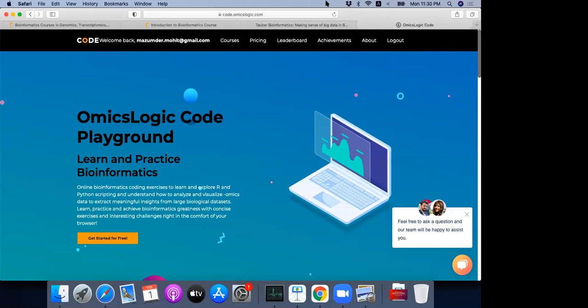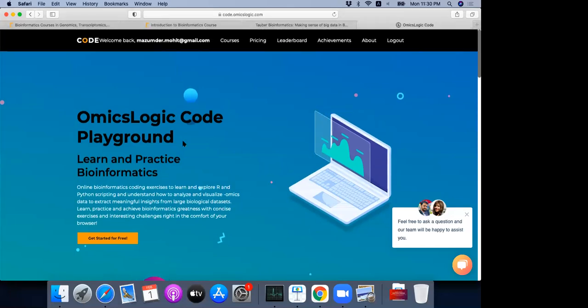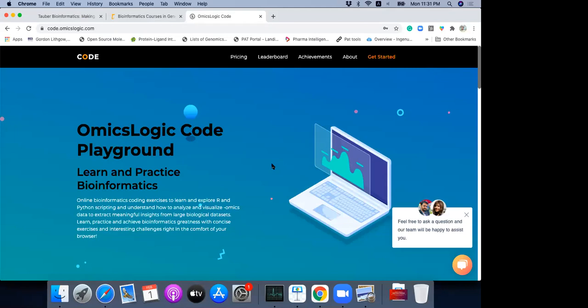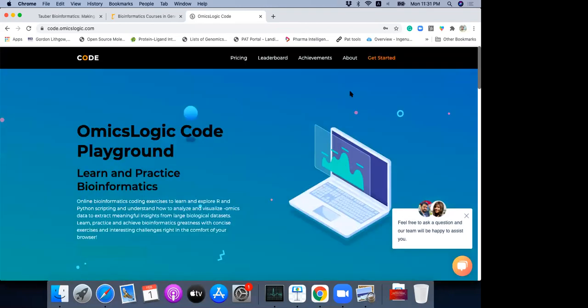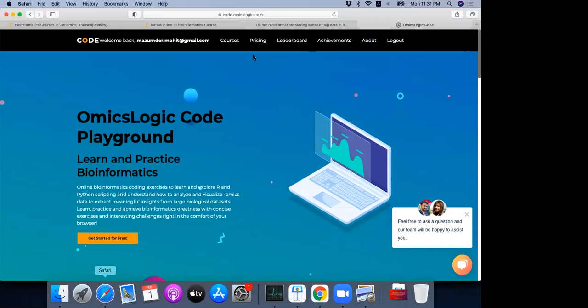So you can go to the coding platform and get started for free. You can create a login right now here. If you have reached here, let me know. If you are not logged in, it will look like this, and there will be no courses here. If you see the difference here, you will have courses here. Once you log in, you will see the courses, and let's check out the courses.